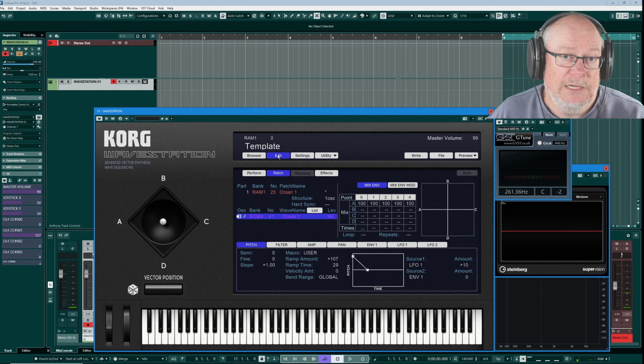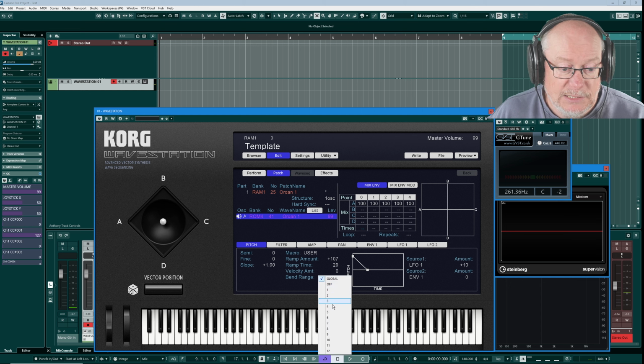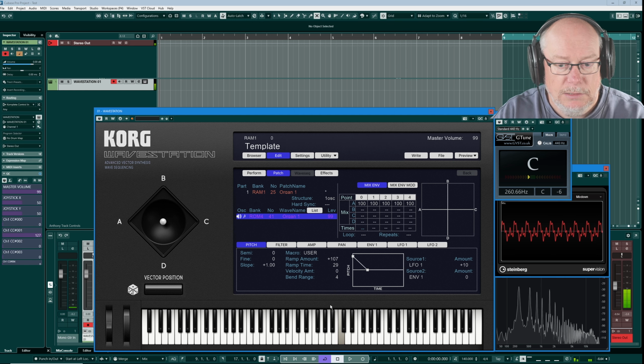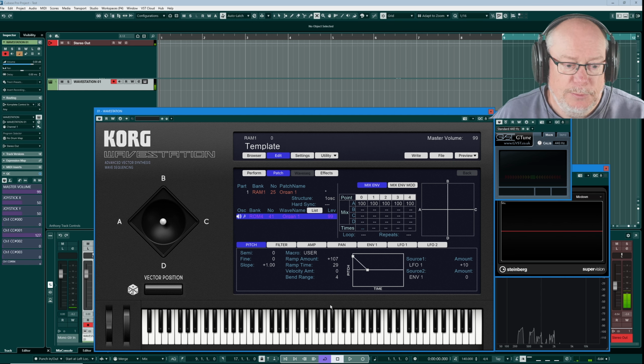I can override that default or global behavior by clicking in it and setting a different pitch bend range instead. There's my C. And now pitch bend up to E. Set it back to global.